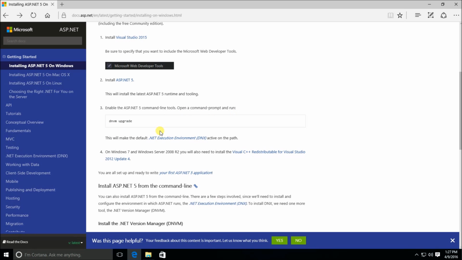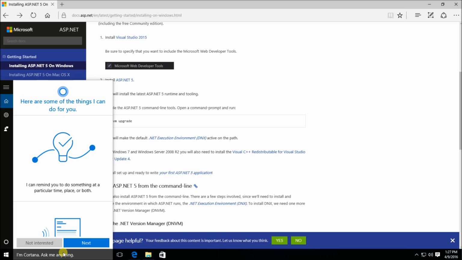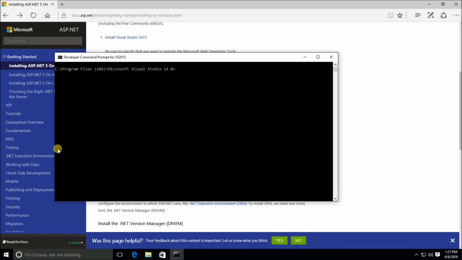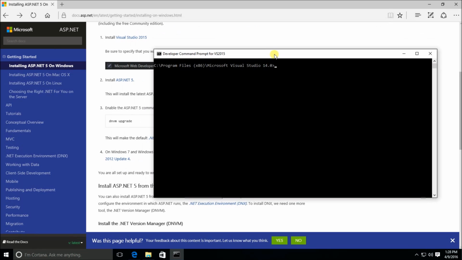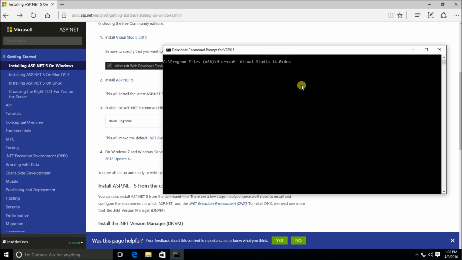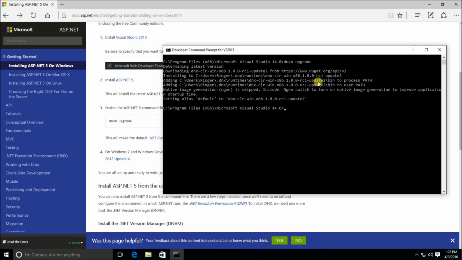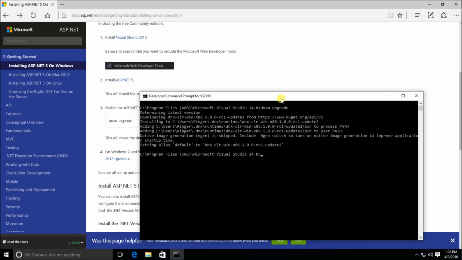Now, I recommend, rather than just going up to command prompt, which would typically just be CMD, if you go down here to the Cortana and just type in CMD, you'll see we get command prompt. But rather than this command prompt, I'm going to suggest the developer command prompt for Visual Studio 2015. Now from here, what we need to do is actually go ahead and run DNVM upgrade.